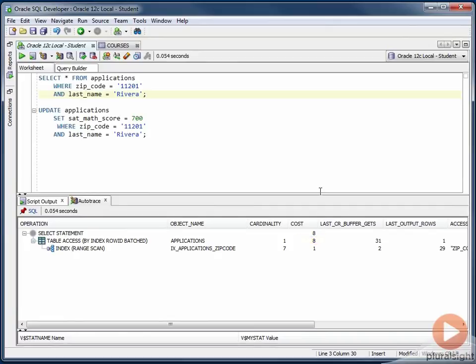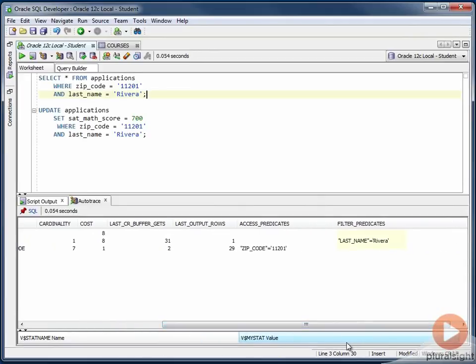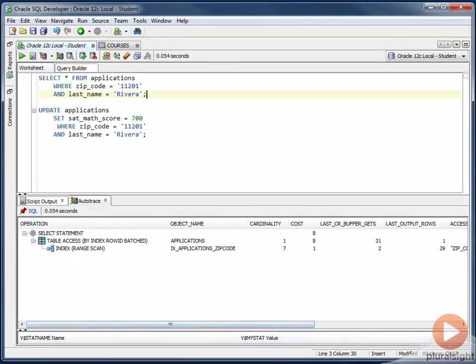Now we aren't done at this point. In this case, our index only told us what rows had a zip code of 11201, but we have a second condition in our where clause to fulfill, and that is to find the applicant with the last name of Rivera. To do this, we'll scroll out to the right here, and we can see that the filter predicate is being provided here on the table access by index row ID operation. And so this is where Oracle is applying that second condition in the where clause. So we'll scroll back to the left here, and what Oracle is doing is first using the index to find the rows with the matching zip code, looking up those rows in the table, and then applying a filter predicate to those 29 rows that had the matching zip code. And the end result is we locate the one row that is of interest to us.